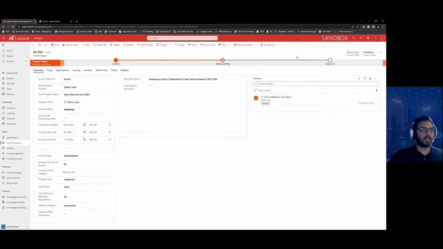And so we have three distinct phases. So this first phase, initialize, is where you would want to input data like the deadlines, start date, end date, how much funding we have. Then active would open this grant up to the applicants so they can apply for this grant. And then closeout would be where you don't want to accept any more applications, or the funding limit's been reached, or something along those lines.